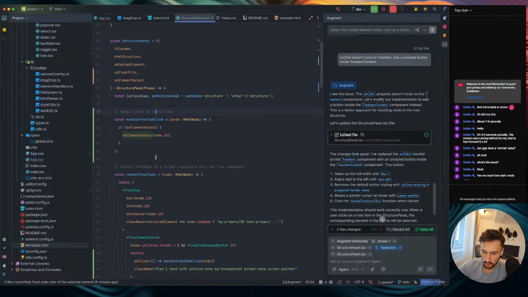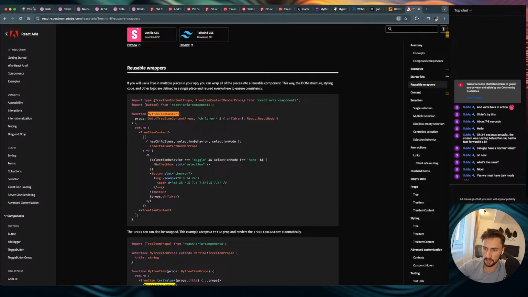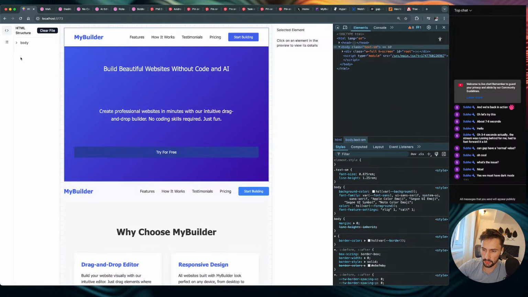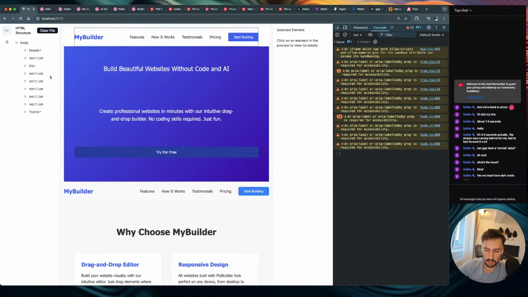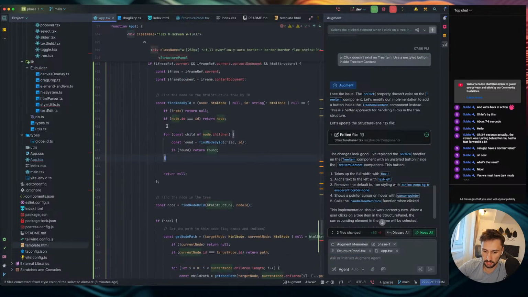Yeah, this might not work. Button, flex, style, blah, blah, blah. Okay, let's see what it did here. Refresh. Click. Nothing. Of course nothing, because there's no ID to find.